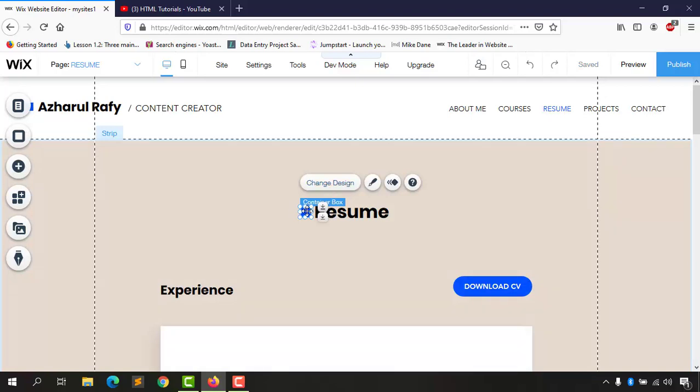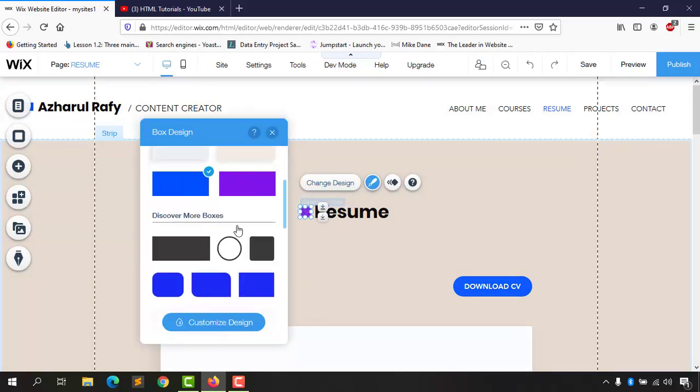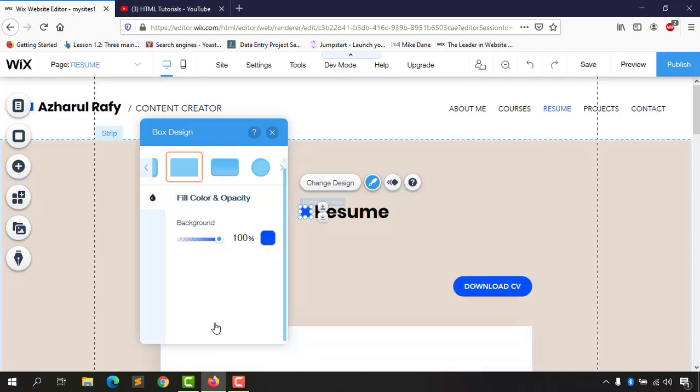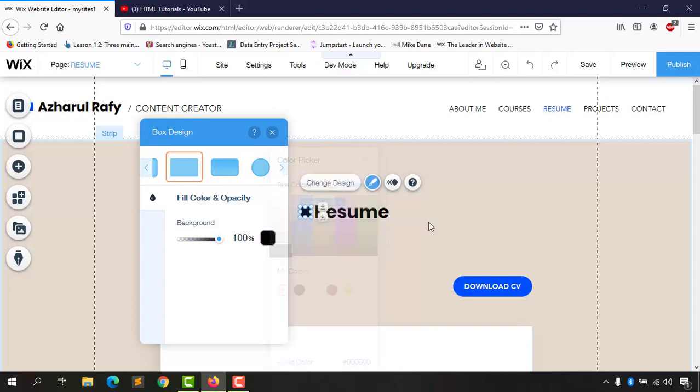If you want to change the color of this blue box here, the way is to click on change design, and then you'll be able to change the design, change the color, customize the design. All right, so just take a look, you'll be able to do things like this. Okay, so let's select black here and then cross it out. All right, so that's the process of customizing the website.